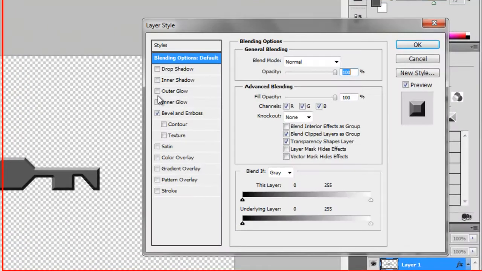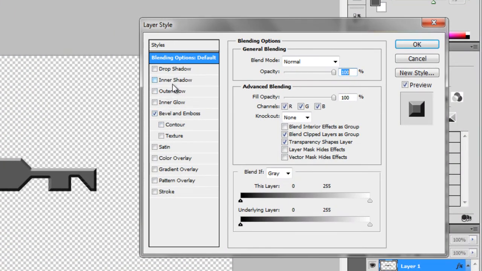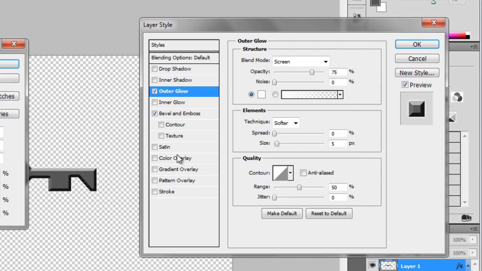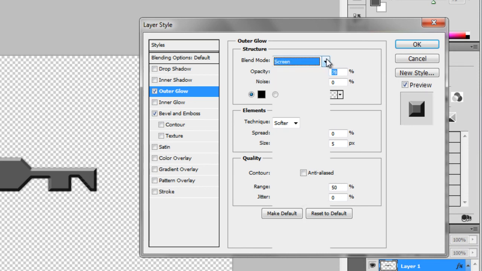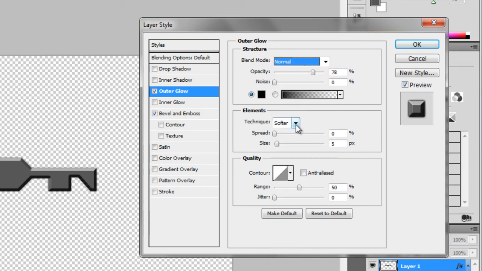Go to the blending options. You can go to outer glow. I like to make a little outer glow, make it like black. Blending mode, do it normal. Make the size a little bit bigger, about 13. Opacity, you can do it up to 100.